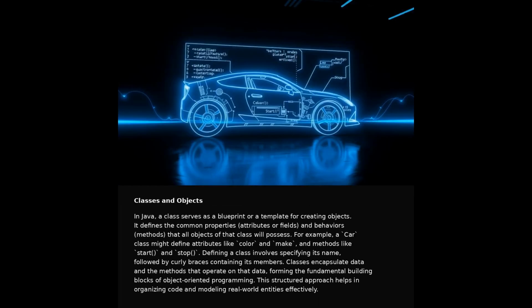Classes and objects. In Java, a class serves as a blueprint or a template for creating objects. It defines the common properties, attributes or fields, and behaviors, methods, that all objects of that class will possess. For example, a Car class might define attributes like color and make, and methods like start and stop.